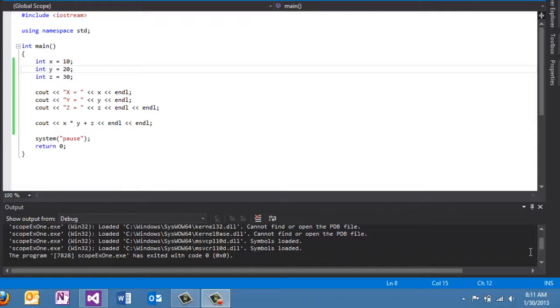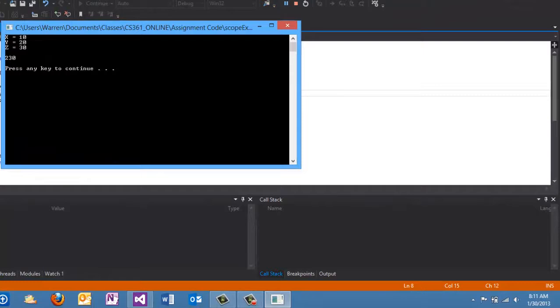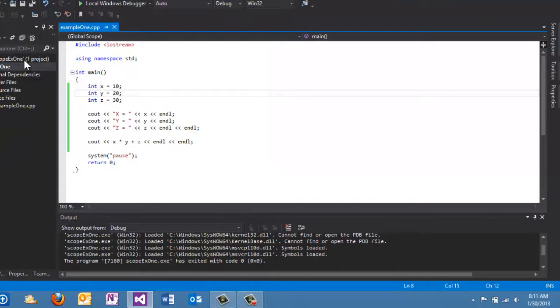So we go and we process this code, we execute it, and we see that x, y, and z equal 10, 20, and 30, and our expression comes out to 230, just as we expected it to. Now I want to show you what happens when something is not initialized. So we're going to come in here and I'm going to take the initialization off of y.